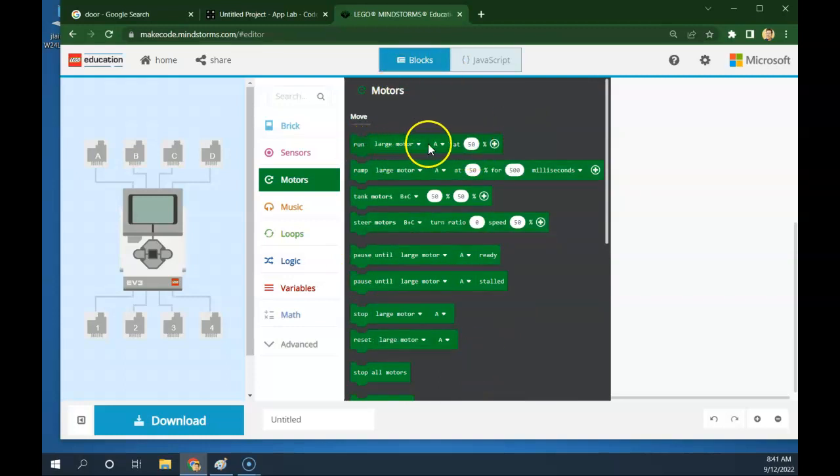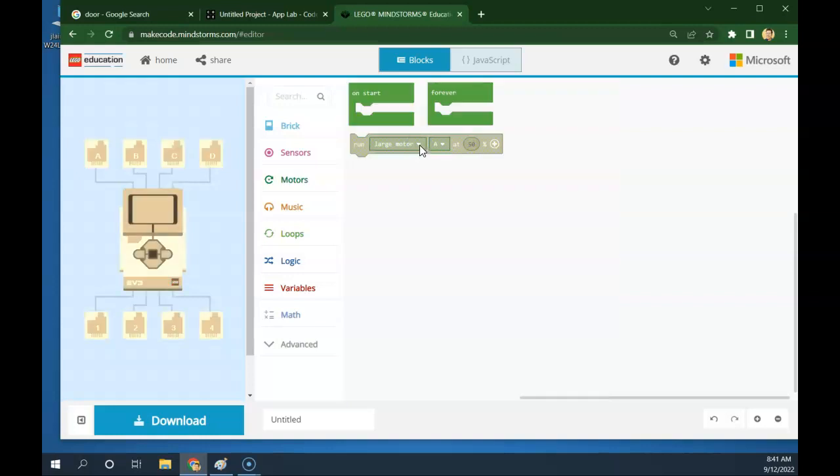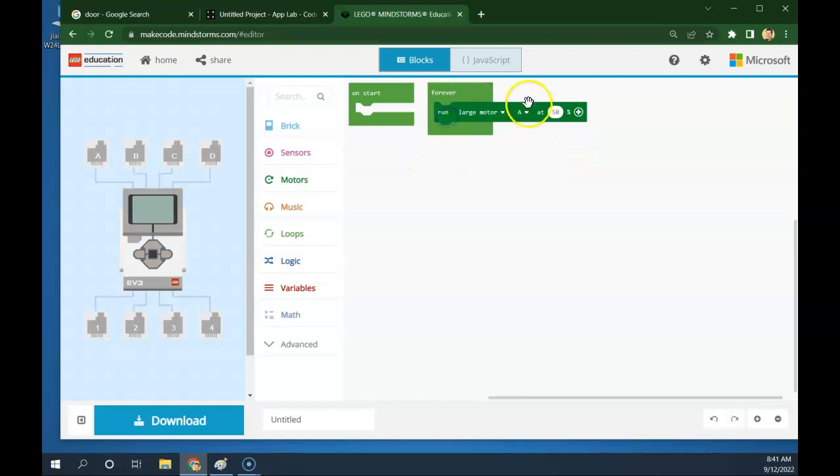Notice they've got a large motor. We've got a run and we've got a ramp. So run basically means just hit the power, go. And at the moment here, you're running at 50%. Notice you can choose. I'm going to put this in there forever so you can see it, just for some different options.